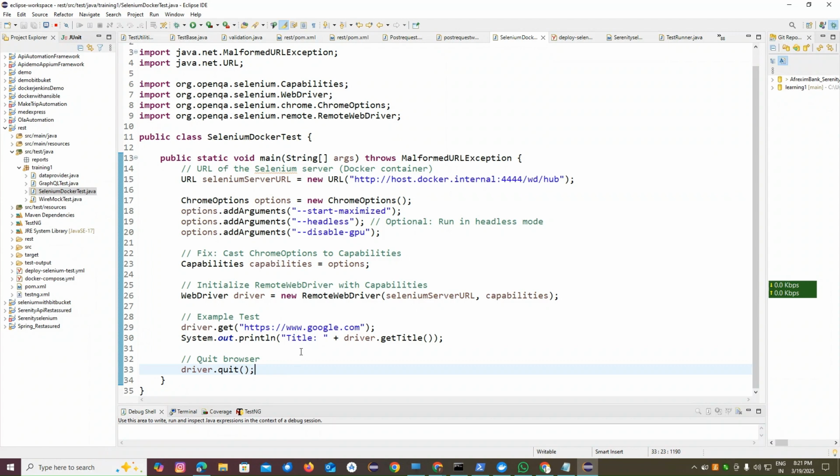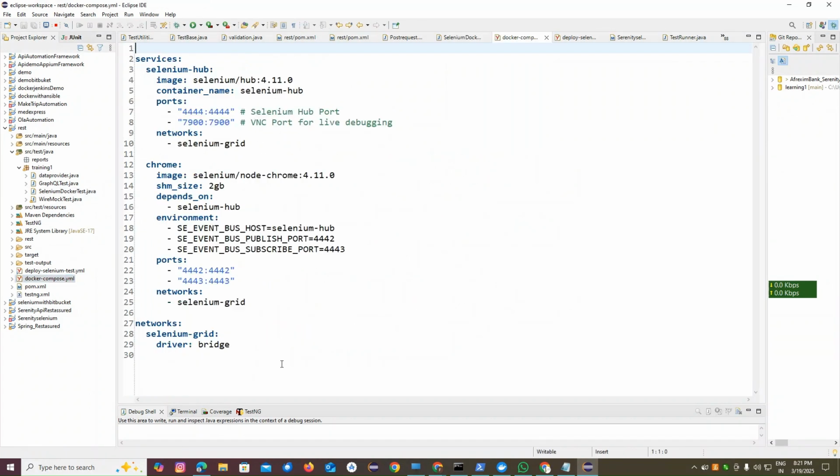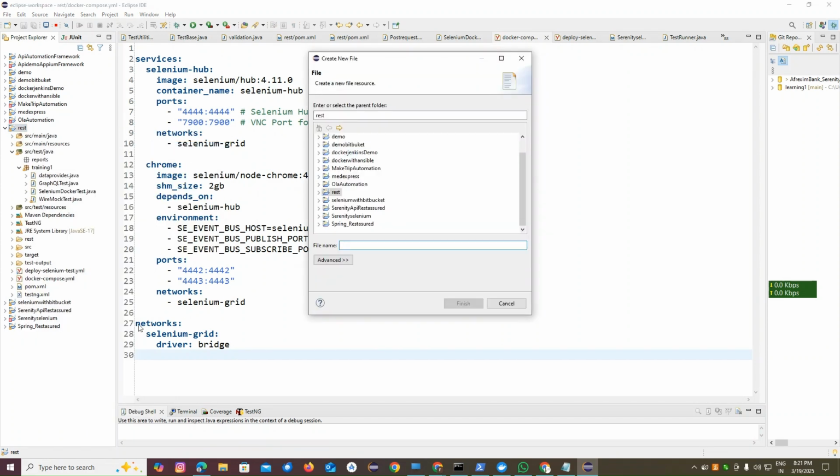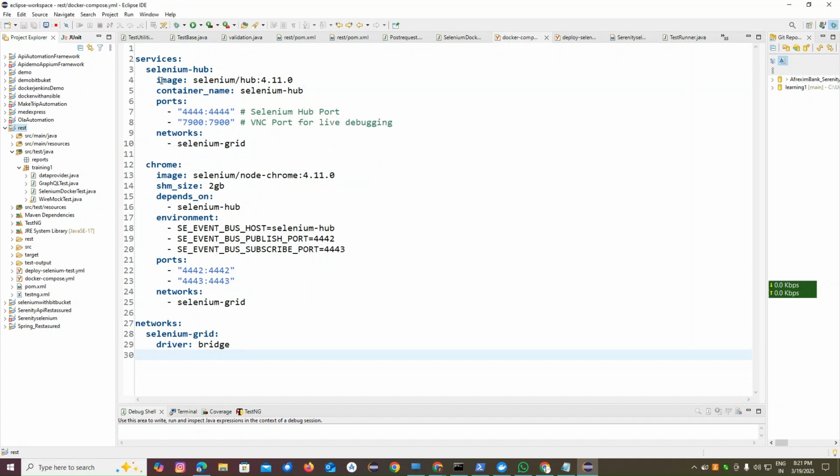Now we need to do two things. One is a Docker compose file, which should be added in the root of the project. You should right click in the project, create a file, and store it as a docker-compose.yml file. This we saw in the previous video, but I slightly modified the Docker compose file.